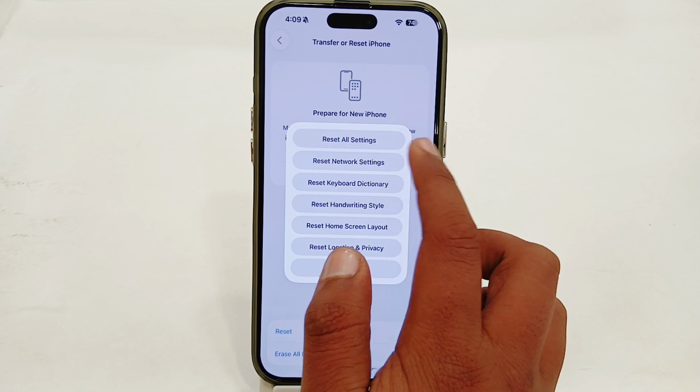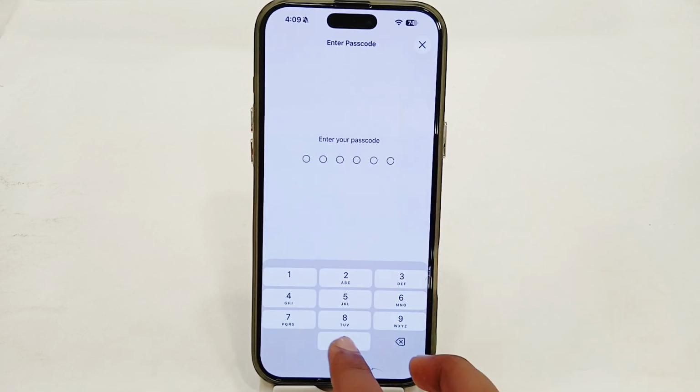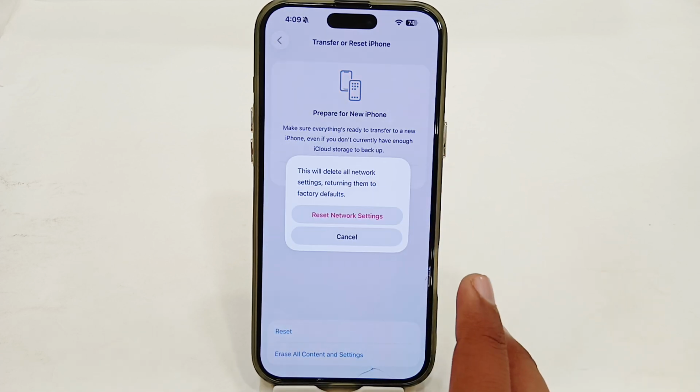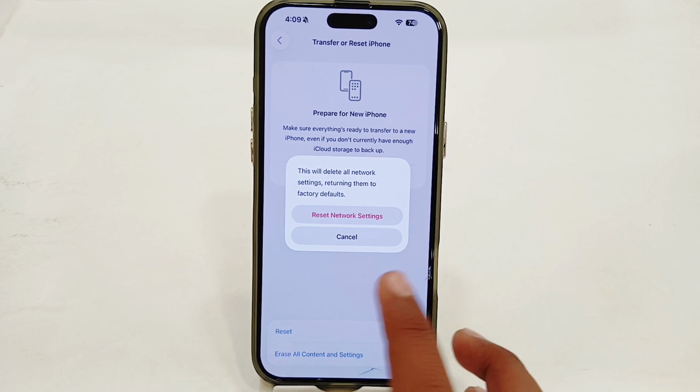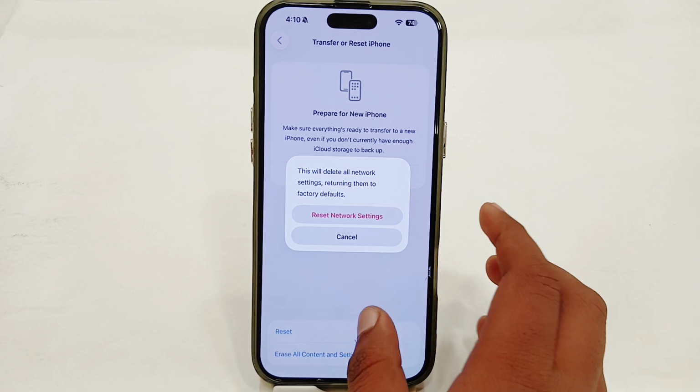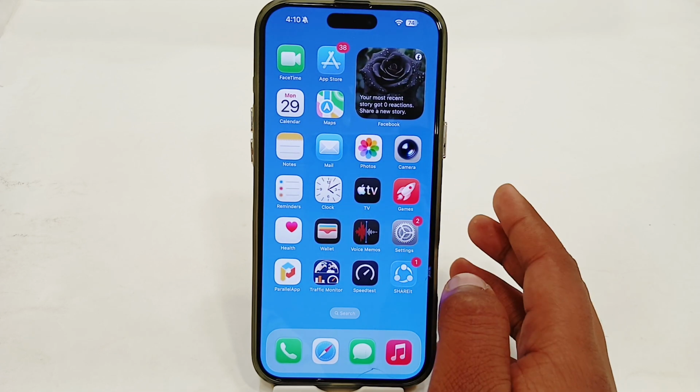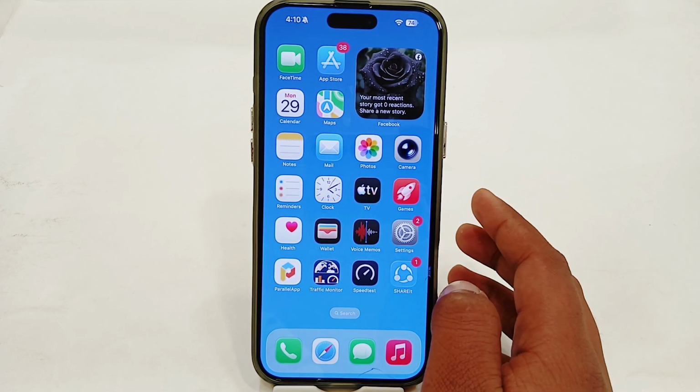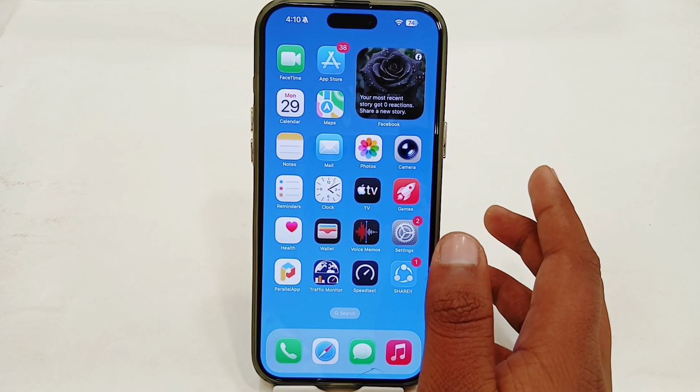I'm going to select reset network settings, enter your iPhone passcode, and then select reset network settings and the confirmation message pops up. It will reset all of your network settings. If there is any issue with your iPhone network settings, it will be fixed in this step and you'll not get the issue again. But if your issue still persists, there's only one way.